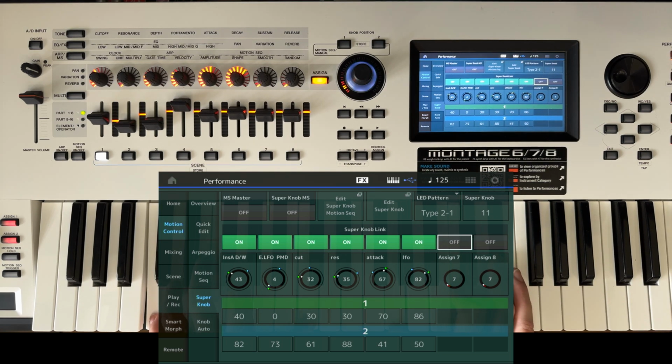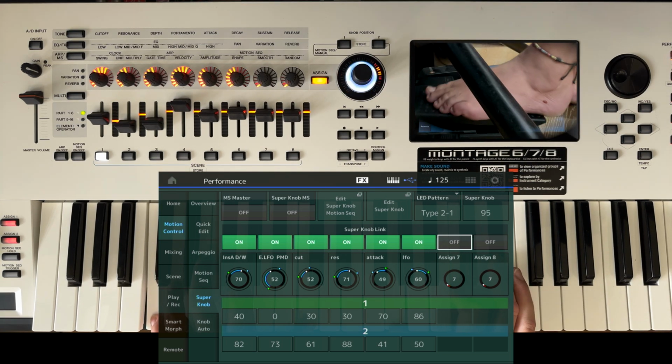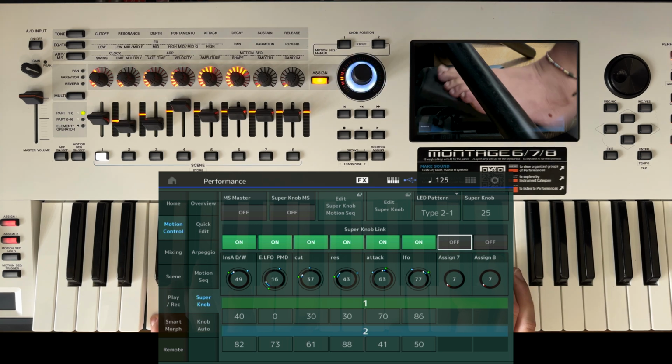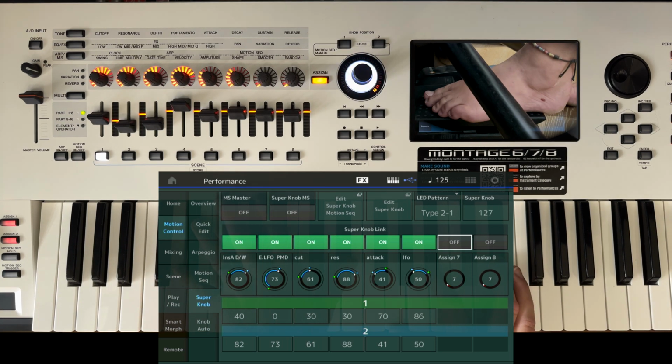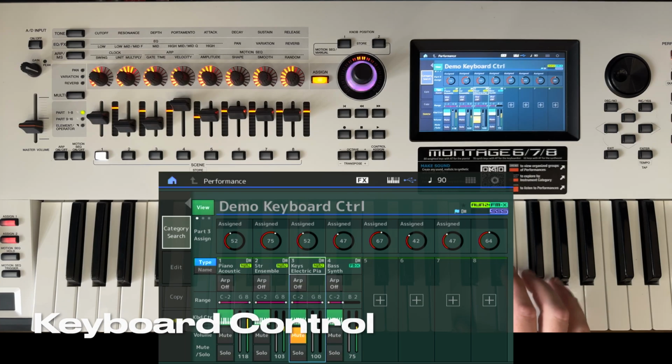The super knob can also be turned with a foot controller, such as the Yamaha FC7, so you can keep your hands on the keys. This method of control assignment is seriously powerful and is unique to Montage.